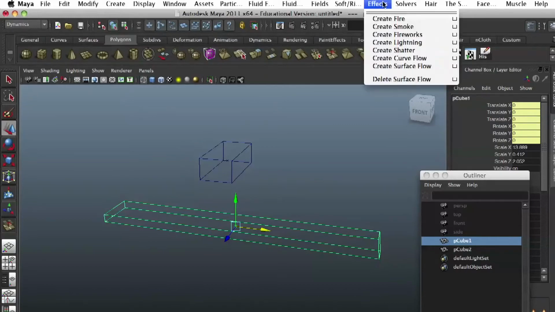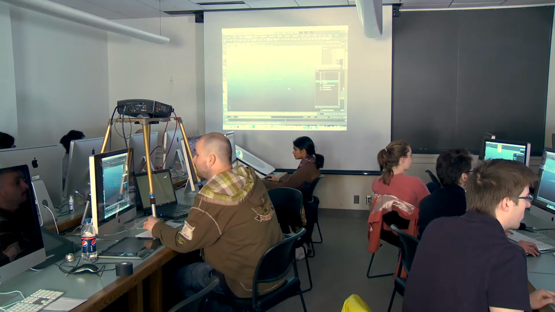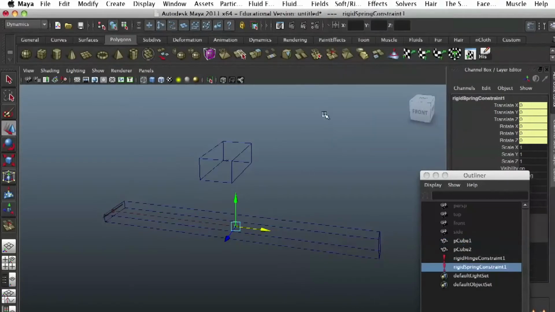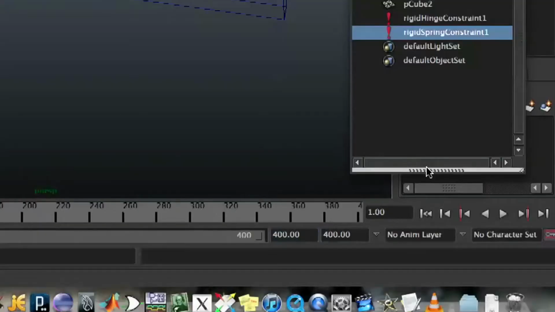and apply a hinge constraint, move the bottom to the side, and select it again and apply a spring constraint, and move it up. And now give it some range. Let's say 400, doesn't matter.